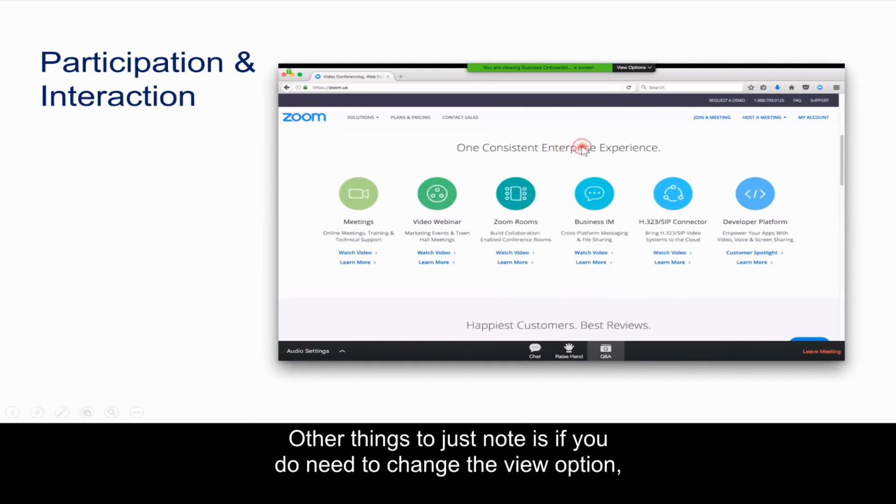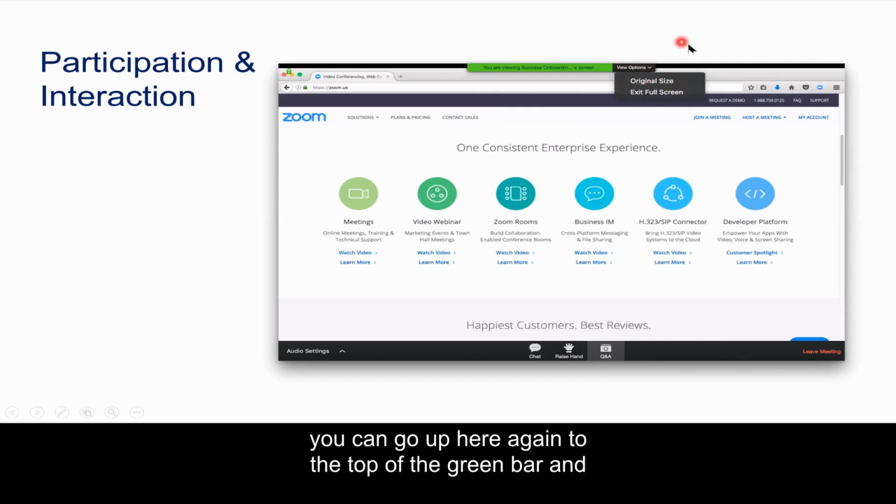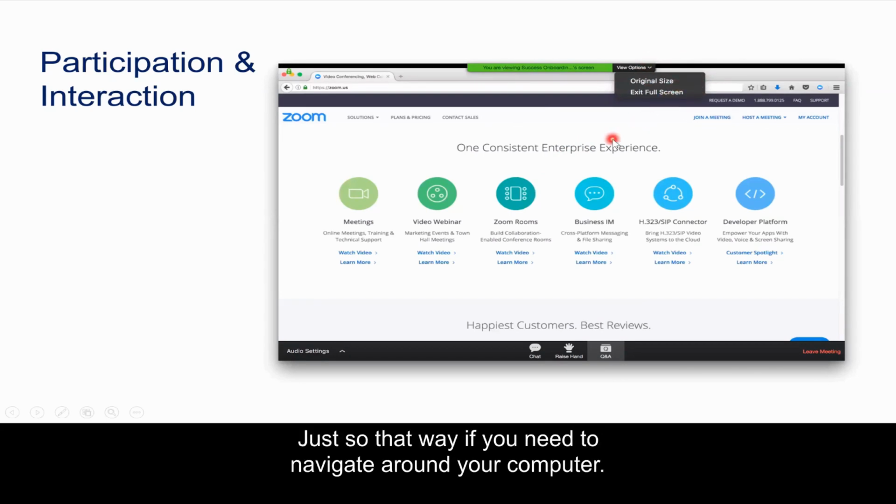Other things to note: if you do need to change the view option, you can go up again to the top of that green bar and change to original or exit full screen, so that way you can navigate around your computer if you need to.